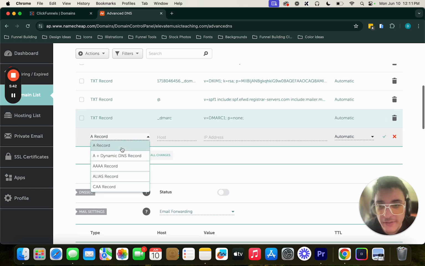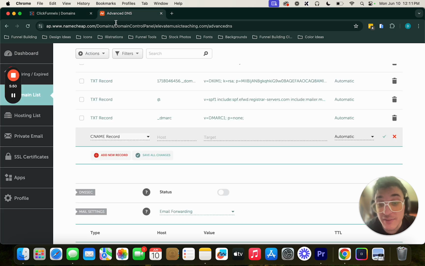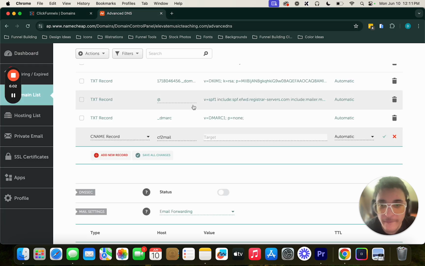Perfect. And then I believe this next one is going to be a CNAME record. It's a mailing record here. So CF2 mail, we'll copy that. I did it backwards this time, huh? Anyways, we'll paste that in there. I'm going to make sure there's no space there. It was showing a space. I don't like that. And then we'll go ahead and copy this last little piece for this CNAME record.